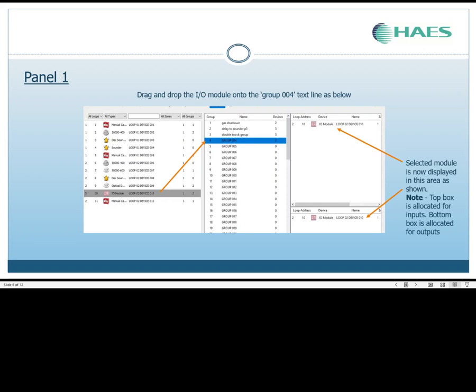The first step is to open up the site file for panel 1, then go to the group options at the top of the screen, and then drag the input output unit we're requiring. In this case, it's address number 10 on loop 2, and drop that onto group 4 being the next available group on this panel. That will then load the two parts of the input output unit into the input and output boxes for the group, input at the top, output at the bottom.